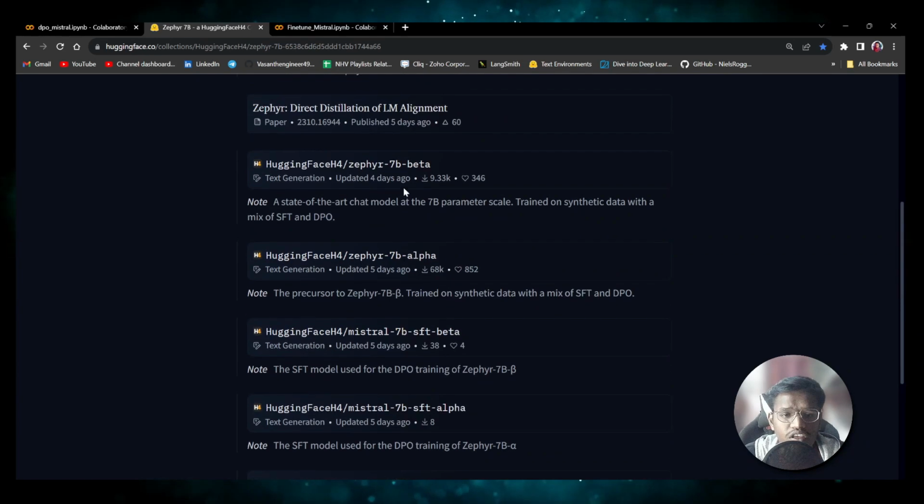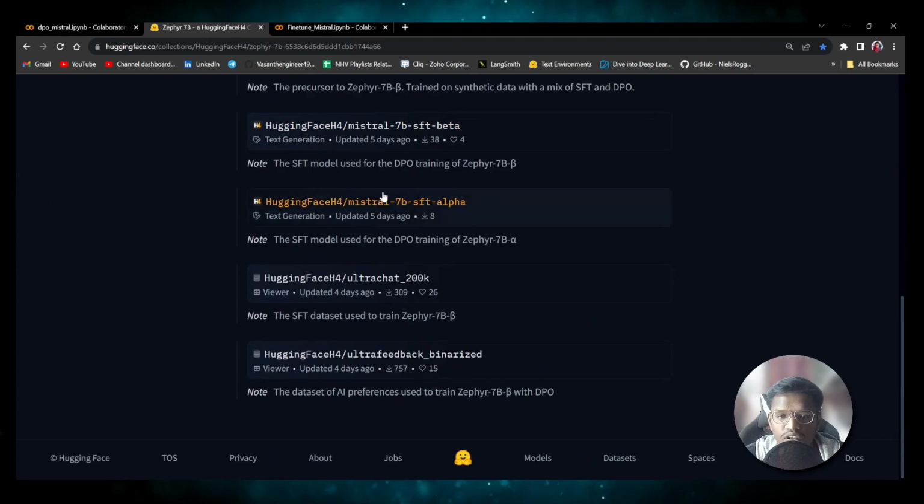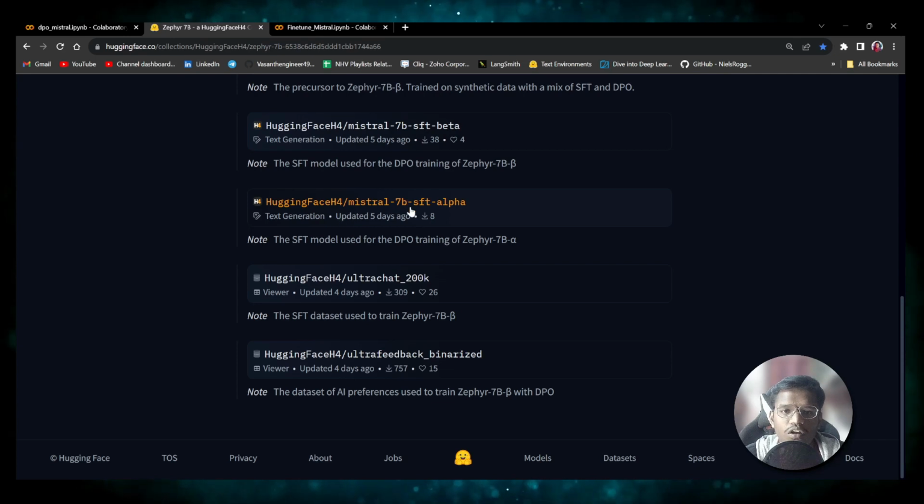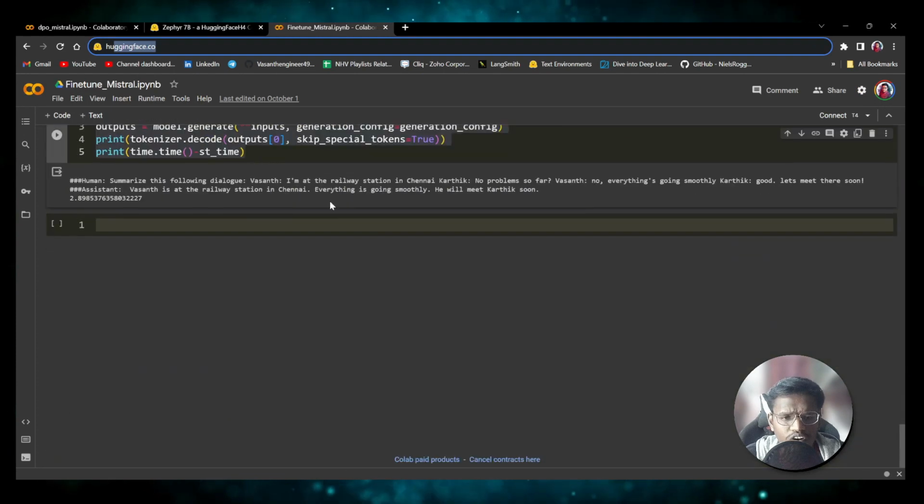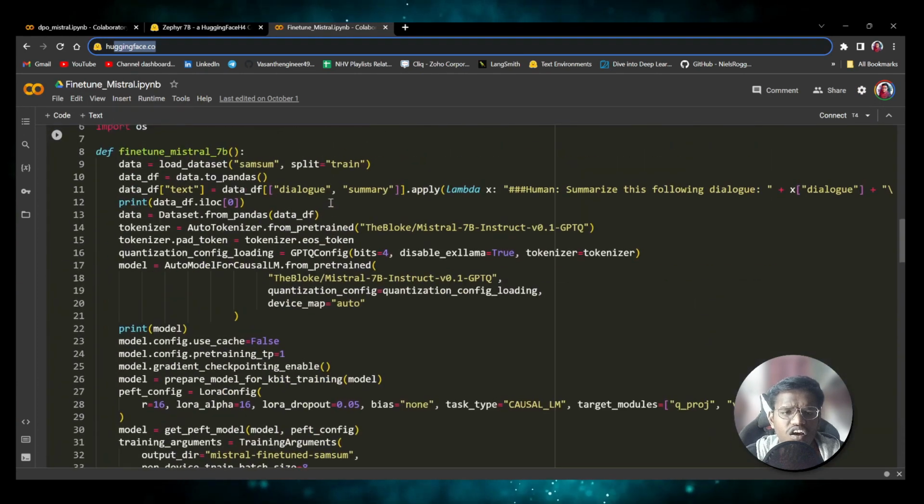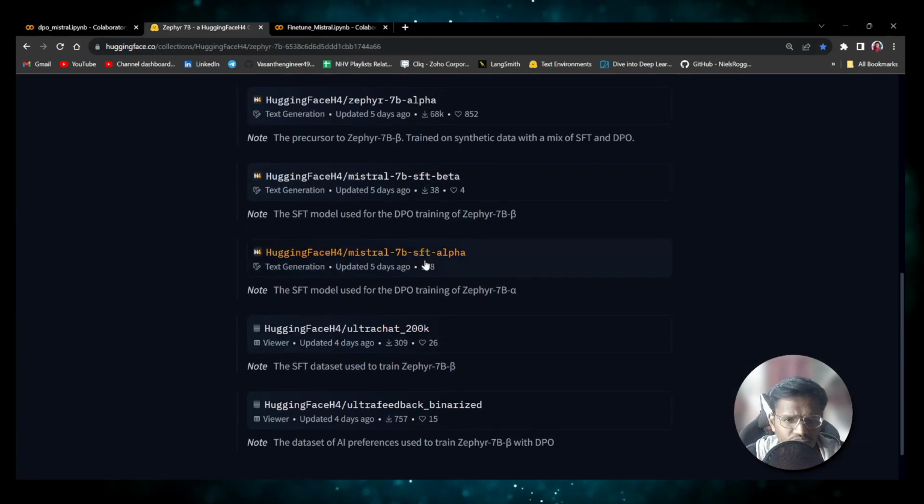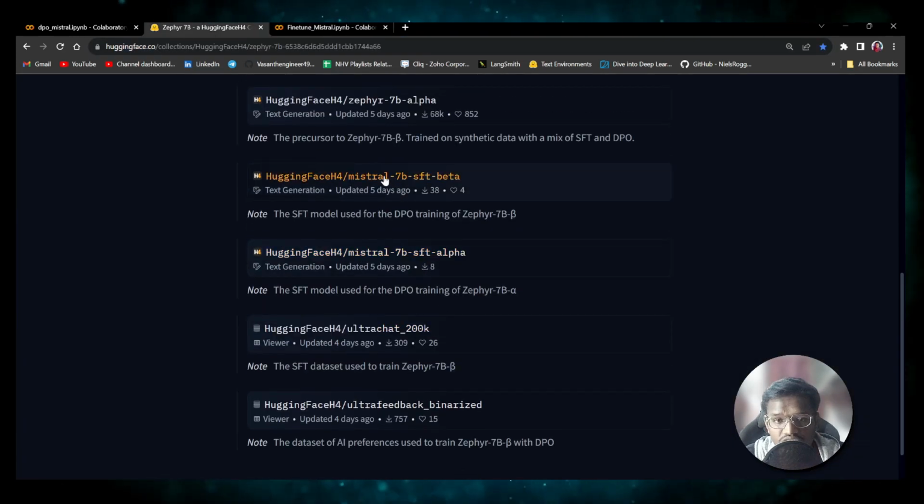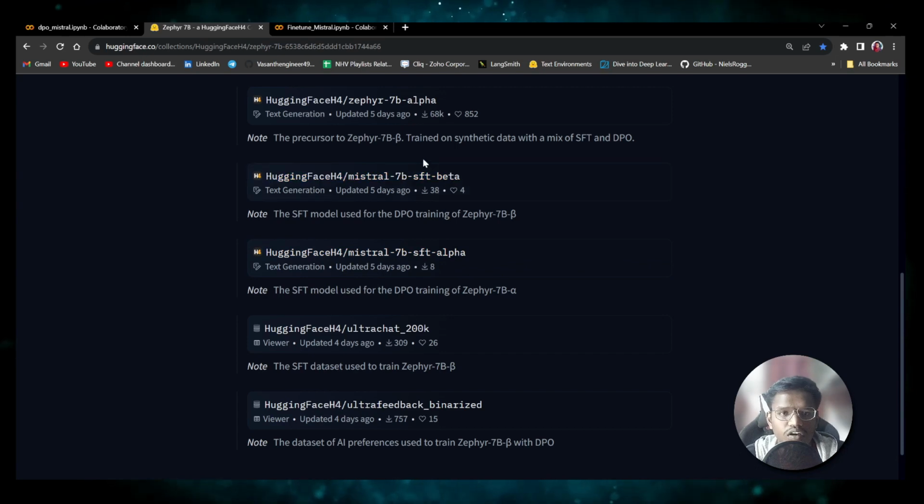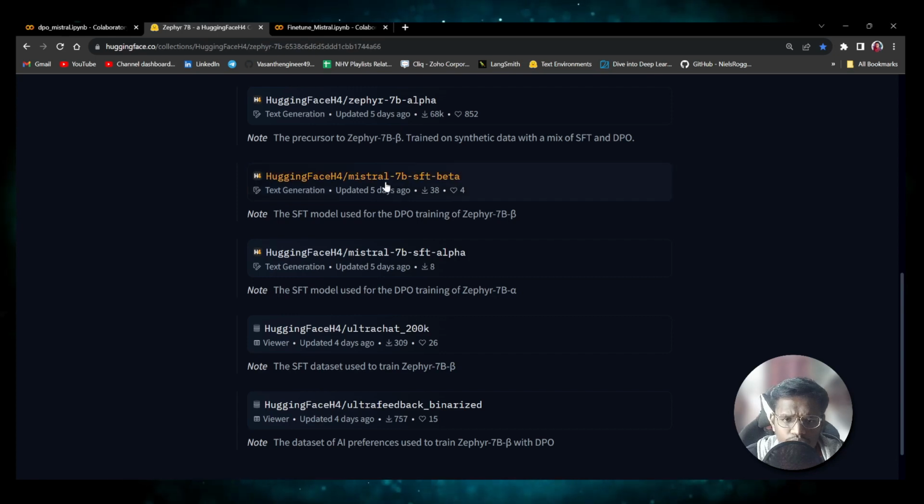The first step, if you want to replicate this Zephyr 7B, is what I would recommend: do a normal fine-tuning of Mistral to get the model known as Mistral 7B SFT Alpha. You can follow the same code I explained in the previous video on fine-tuning Mistral. Fine-tune first on this model, Mistral 7B SFT Beta, which is your SFT model, because before doing DPO you need an SFT model, and then you do DPO on that model. So first I would recommend you all do this.